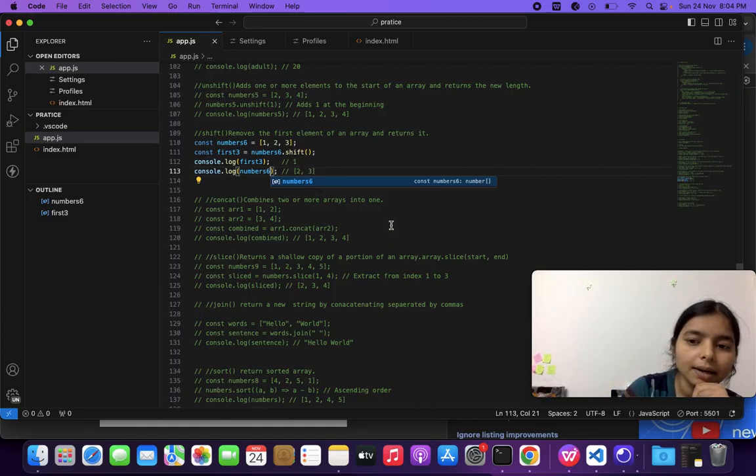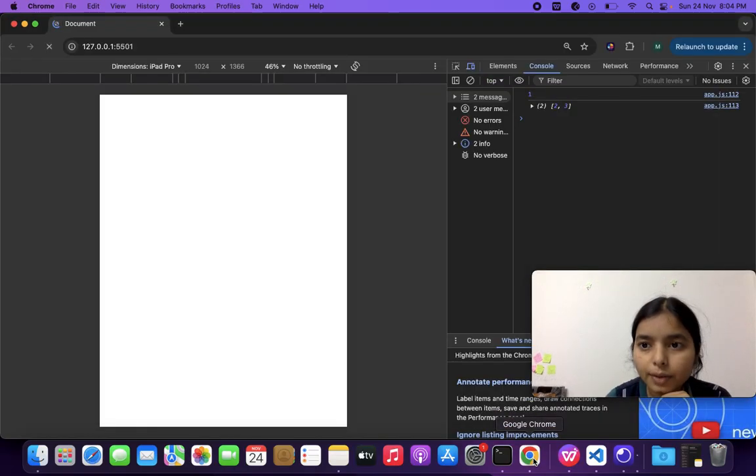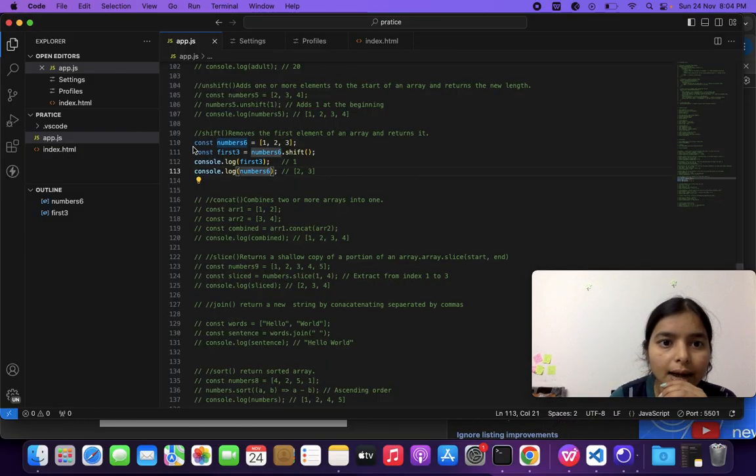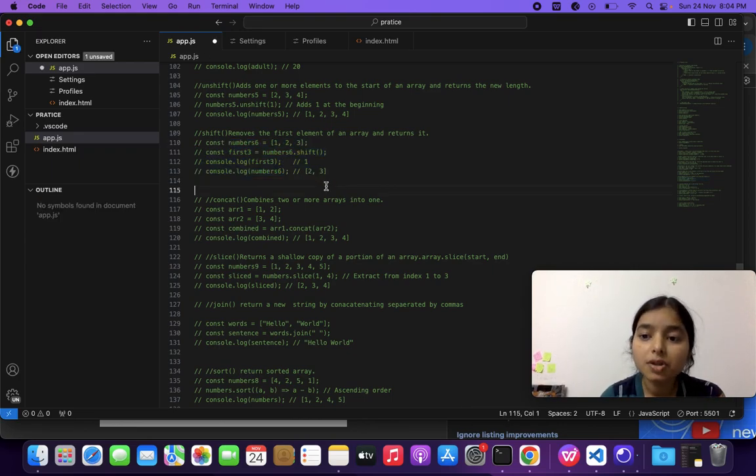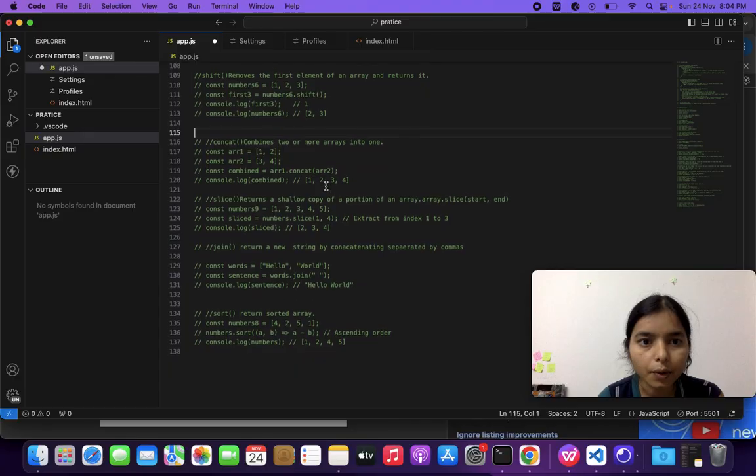So if you want something like this, let me go in the console and see once. See, we are getting 2 3, 1 is removed. Are you getting? Okay, so we are done with this. So where we will use the shift? When we want our first element to be removed, we can use shift of an array.